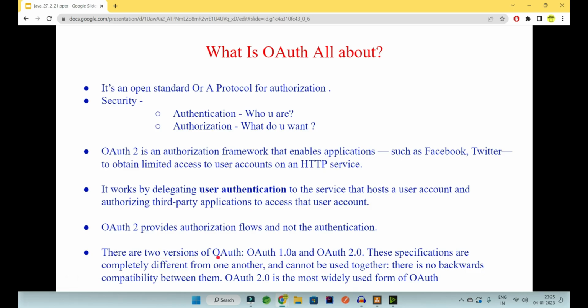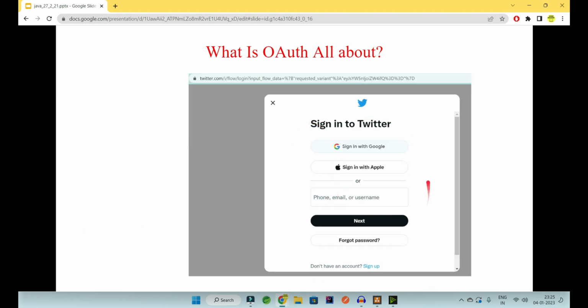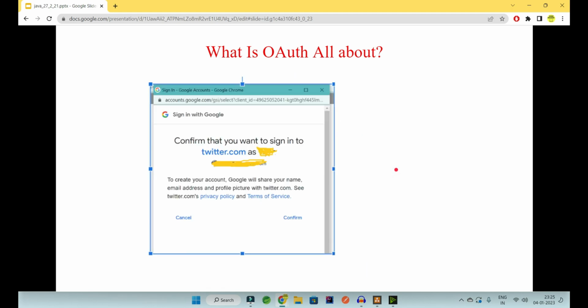Now there are two versions of OAuth available in the market, OAuth 1 and OAuth 2. OAuth 1 is completely deprecated. These are two completely different things and they are not even backward compatible. Now what is widely used in the market is OAuth 2 for authorization purposes. So wherever you see such kinds of delegation of authentication to another application, that's OAuth working.